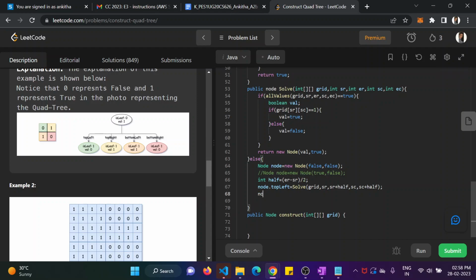Similarly, you have to create the node for top right as well. Solve of grid. So if you see top right, the starting row is nothing but the starting row itself, so SR, and ending row is nothing but starting row plus half. Next, coming to starting column, it is starting column plus half, and ending column is nothing but ending column.